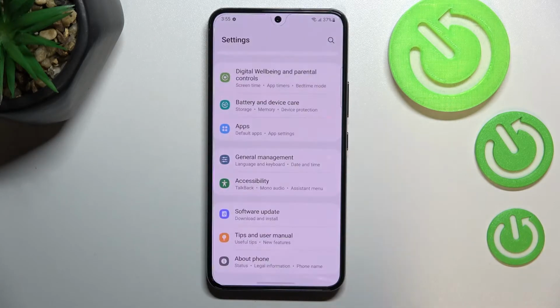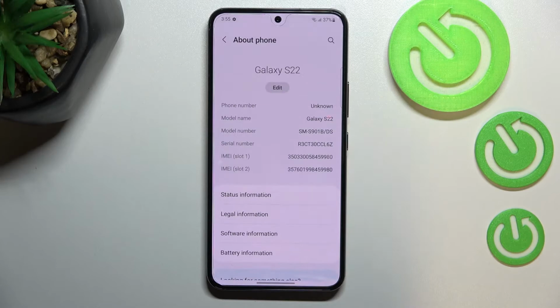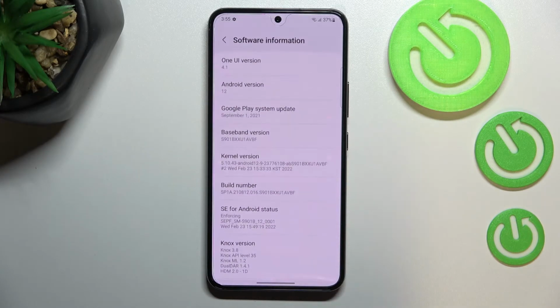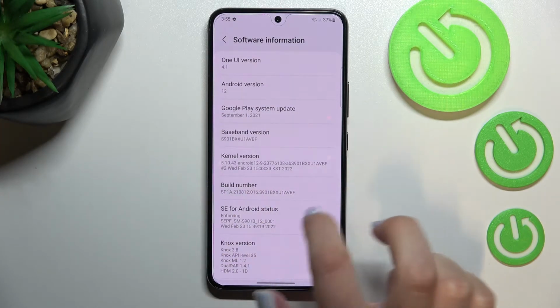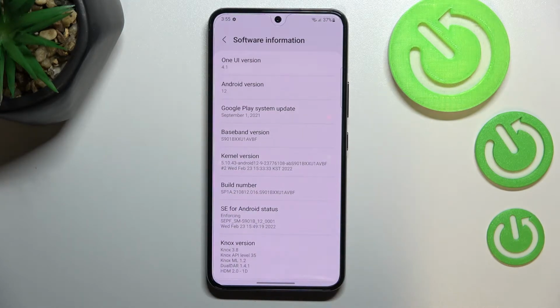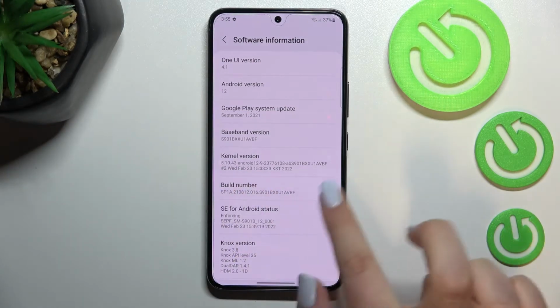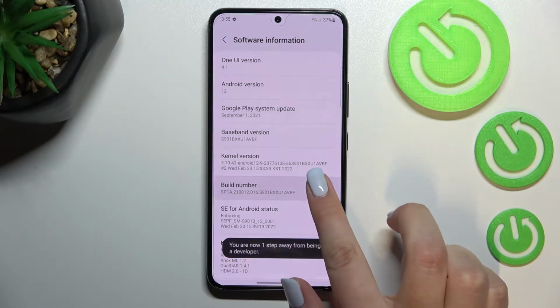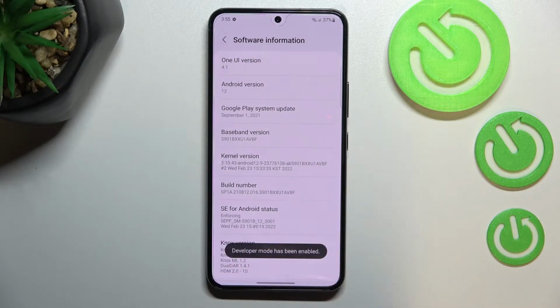So first of all, let's enter the settings, and here let's scroll down to the very bottom to find About Phone. Now let's enter software information, because here we have to find the build number. It will allow us to activate the developer options. So if you've got the build number, keep tapping on it until you'll see that you're in the developer mode.